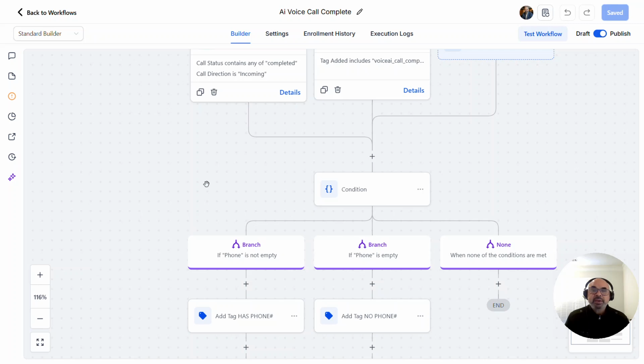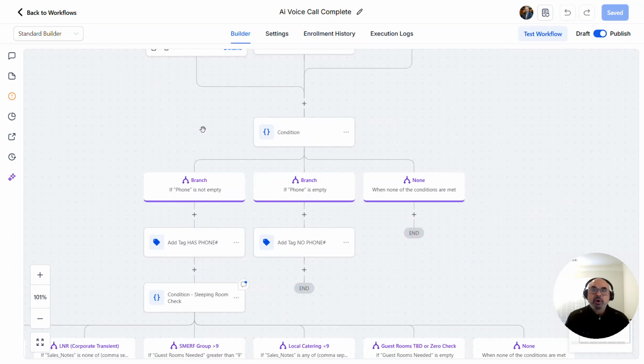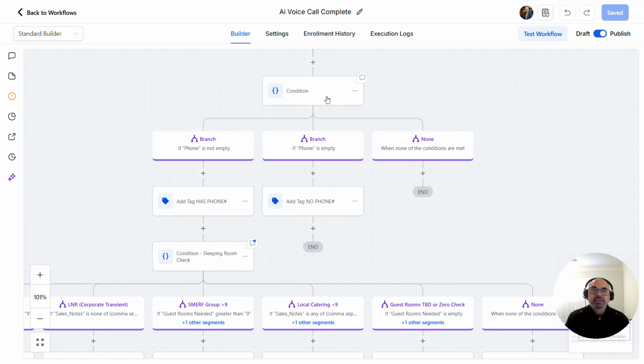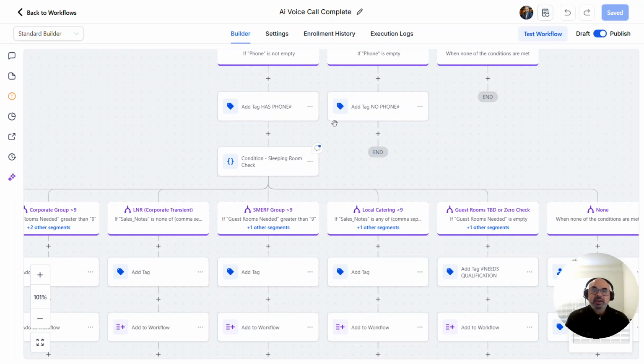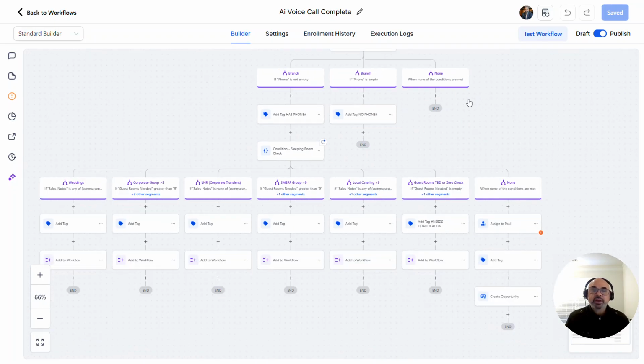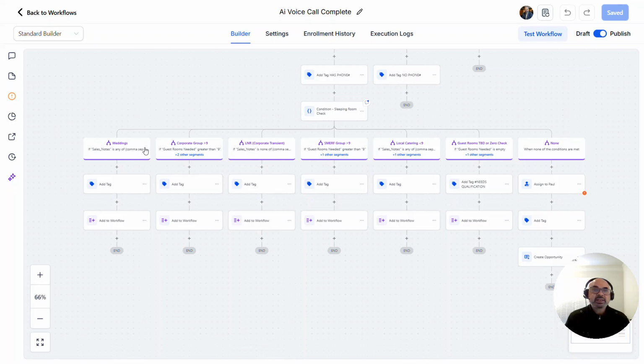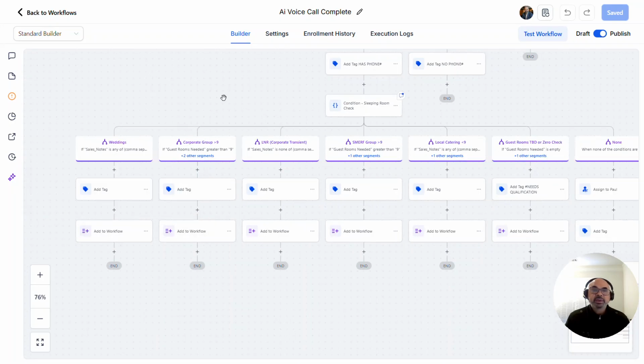Now, what's going to happen is the call is going to come in. There's going to be a filter. The filter here is trying to see, okay, does this call have a phone number attached to the record or not? Based on that, it's going to go down this chain here, which I'll zoom out here for a second. And as you can see here, I'll zoom in a little bit here.